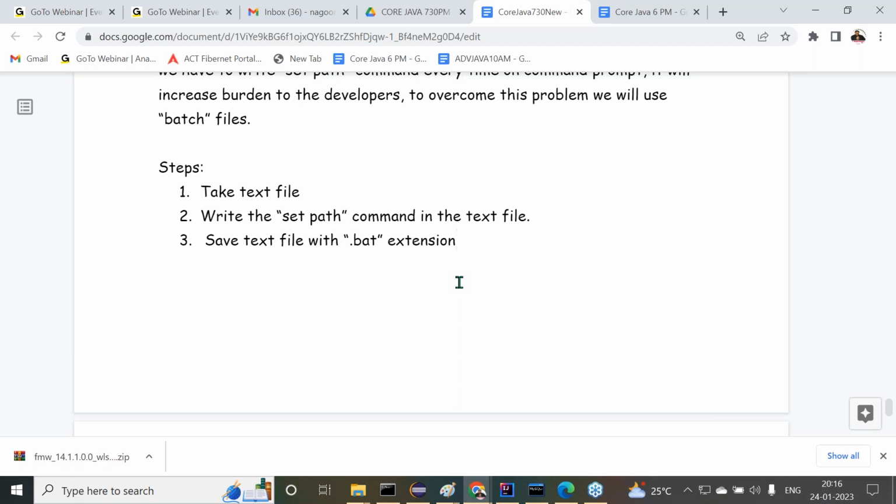Got it or not? So whenever we completed this, then what next one? Write the bat file name, that is the batch file name. Bat or batch, both are same here. Write the bat file name on command prompt and click on enter button. That's enough. Automatically the respective version here we are able to get.